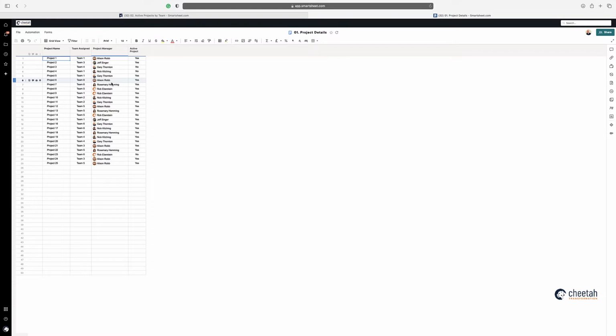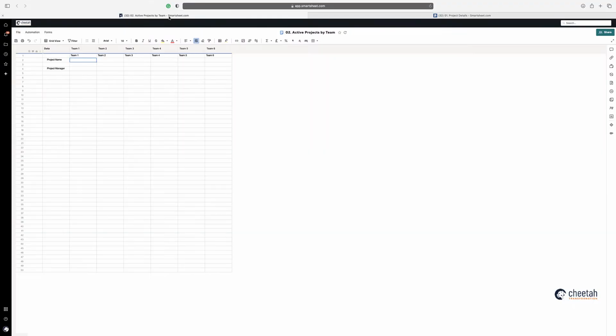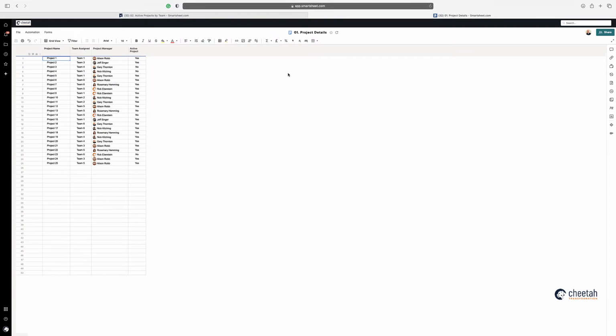Index collect is where you can actually bring back a result based off of multiple criteria. Join collect, however, is where you can bring back multiple results into a single cell. So for example, if I have a sheet here, project name, project manager, and then I've got the team across the top, and you can see here, so I've got all these projects. This is the team that is assigned to, these are the project managers assigned to, and this is if the project is active or not.